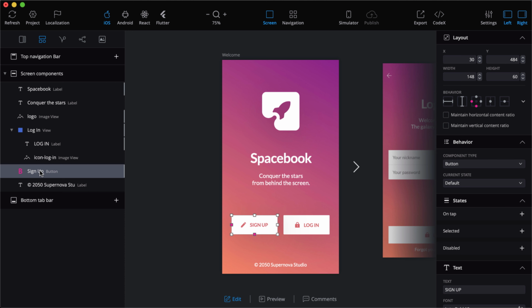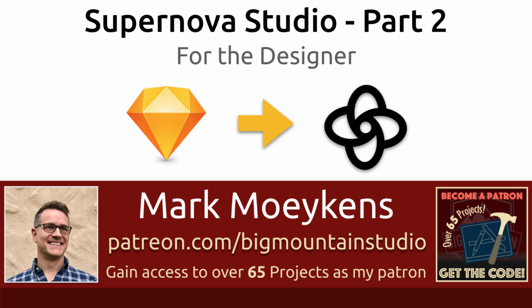So as a designer, it's very important and very helpful to remember this and group all those elements together that represent one mobile component. Okay, that's it for part 2.